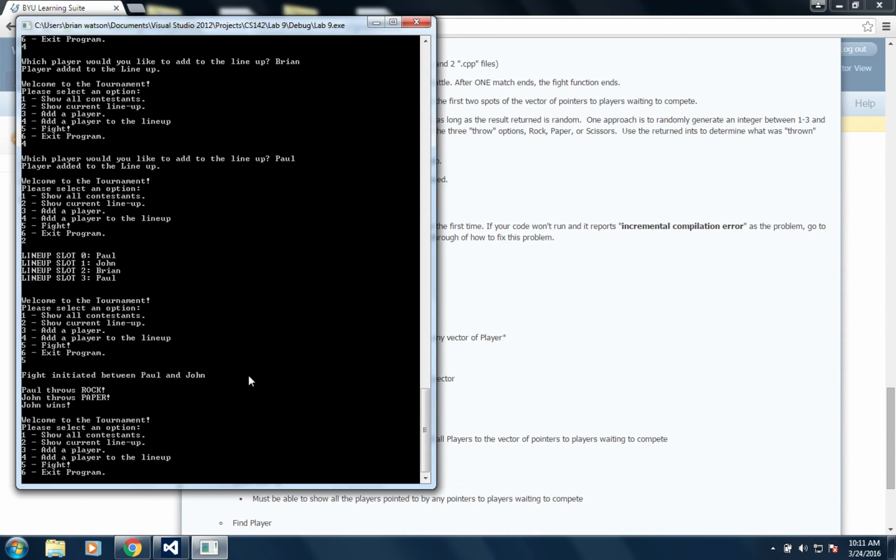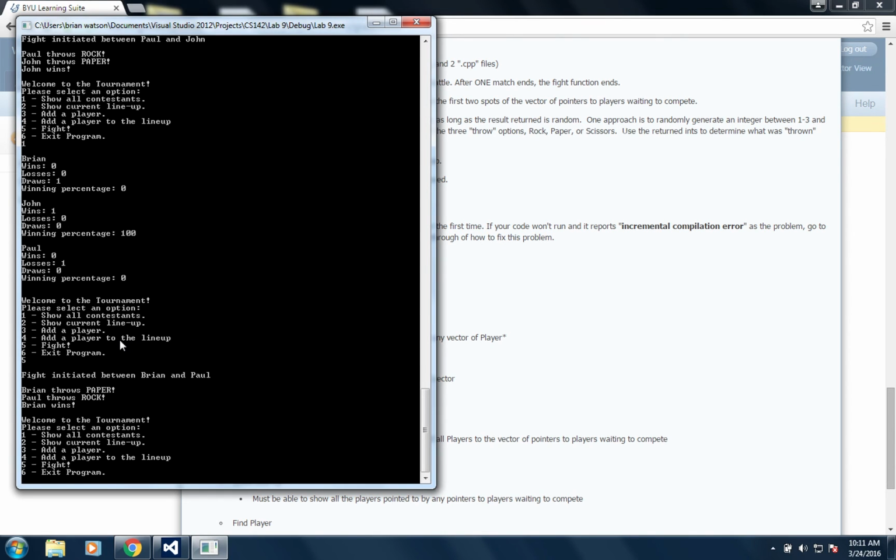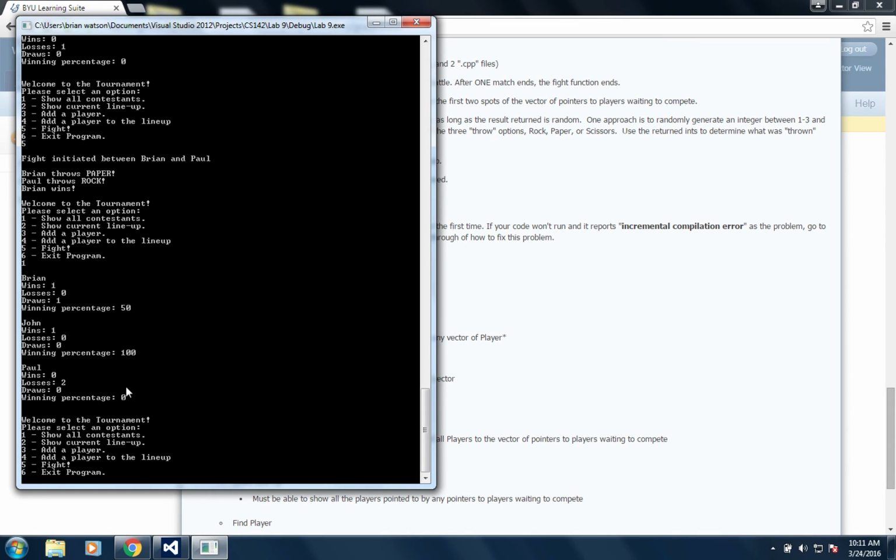Okay? Let's go ahead and fight. See, fight initiated between Paul and John. Paul throws rock, John throws paper, John wins. Okay? So it looks like John is going to get a win, and his winning percentage will be 100. Okay? Let's do another fight. Fight initiated between Brian and Paul. Brian throws paper, Paul throws rock, Brian wins. Okay? So then Brian should now have a win and a draw. Winning percentage 50. John is going to have a winning percentage of 100, and poor Paul is going to have 0. Okay? So this is about it for Lab 9.